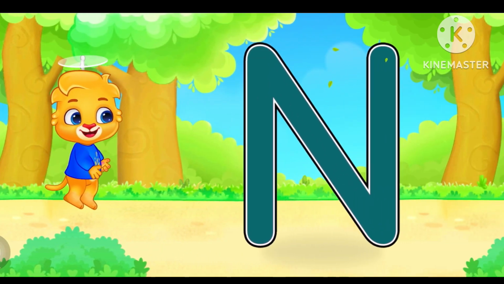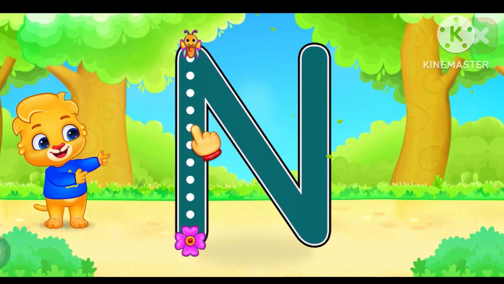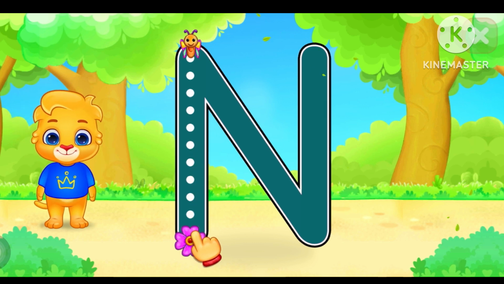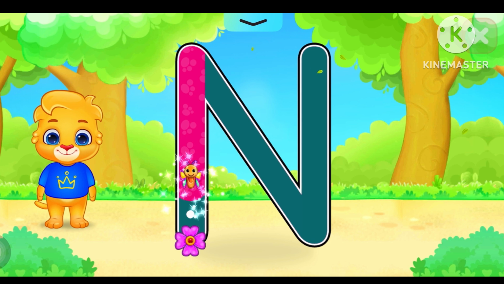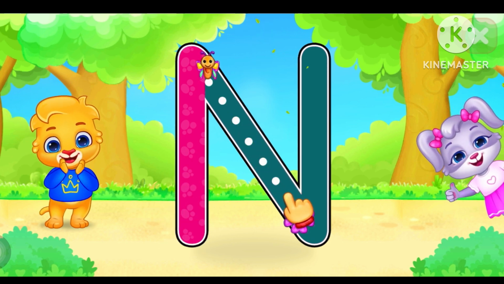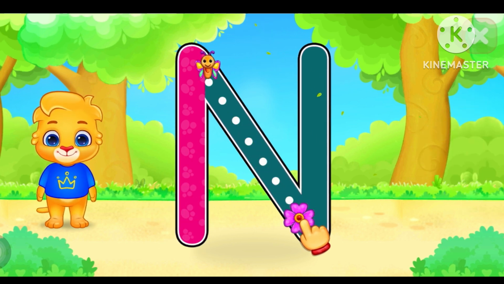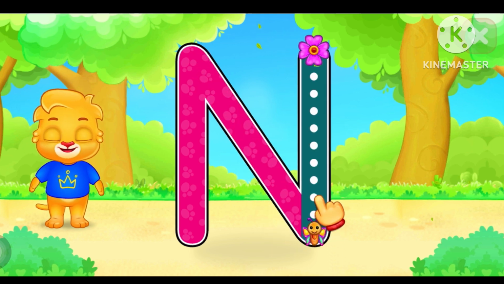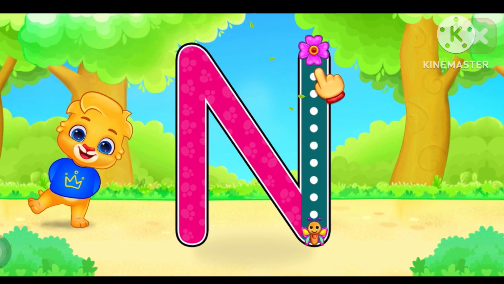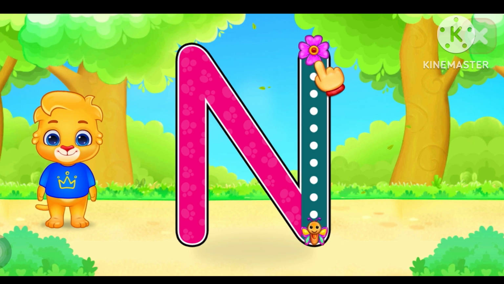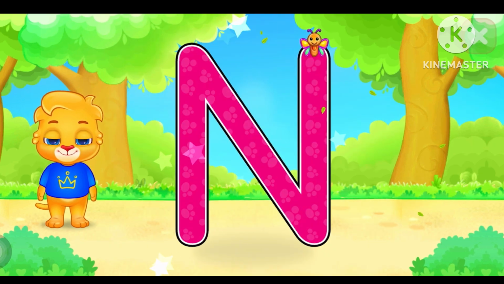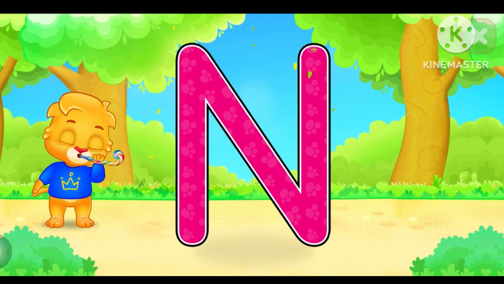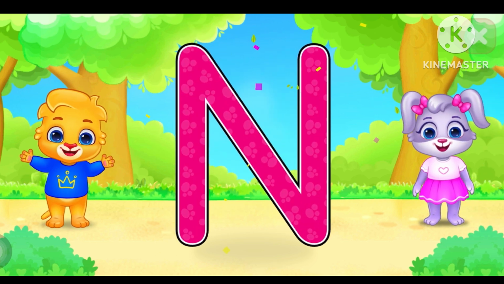Capital N. Start from the top and draw a standing line down. Go back to the top and draw a slanting line to the right. Now draw one more line up to the top. N is for notebook.